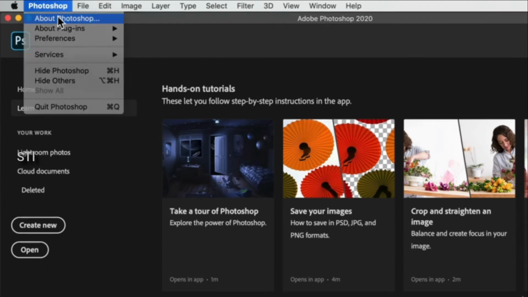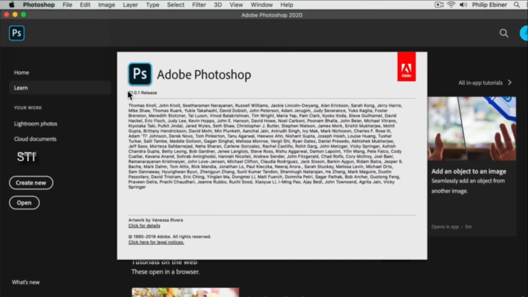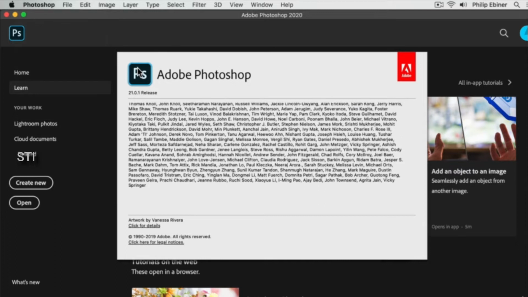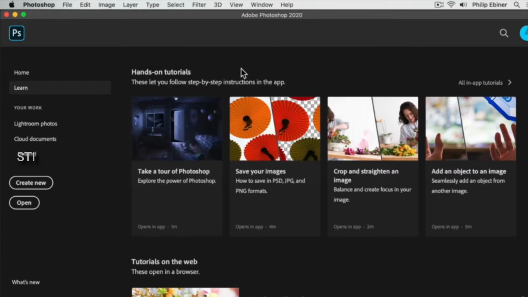About Photoshop, and then you can see 21.0.1, which is this current release. If you're using an older version of Photoshop or a newer version of Photoshop, that should be perfectly fine. Photoshop and Adobe make some changes over time, and I'll make sure to update this course with any major updates.